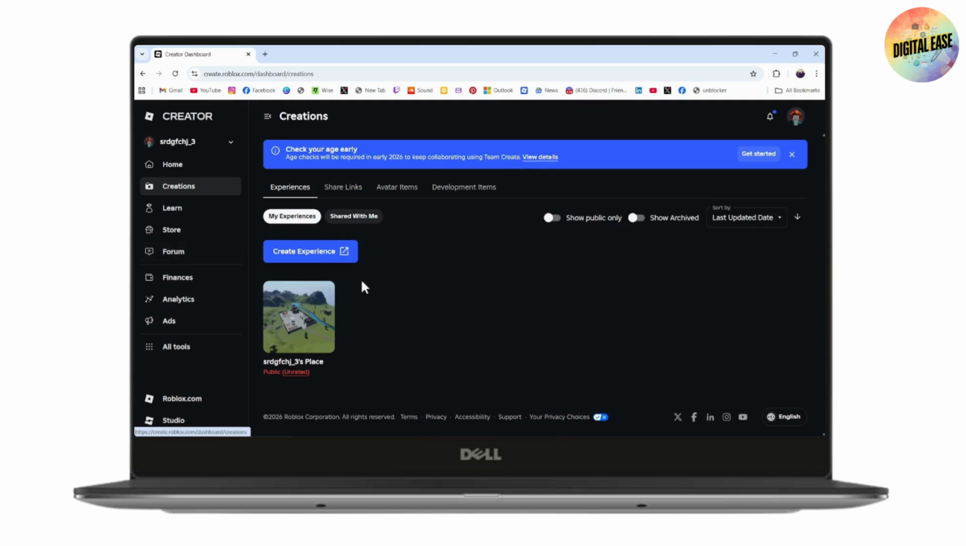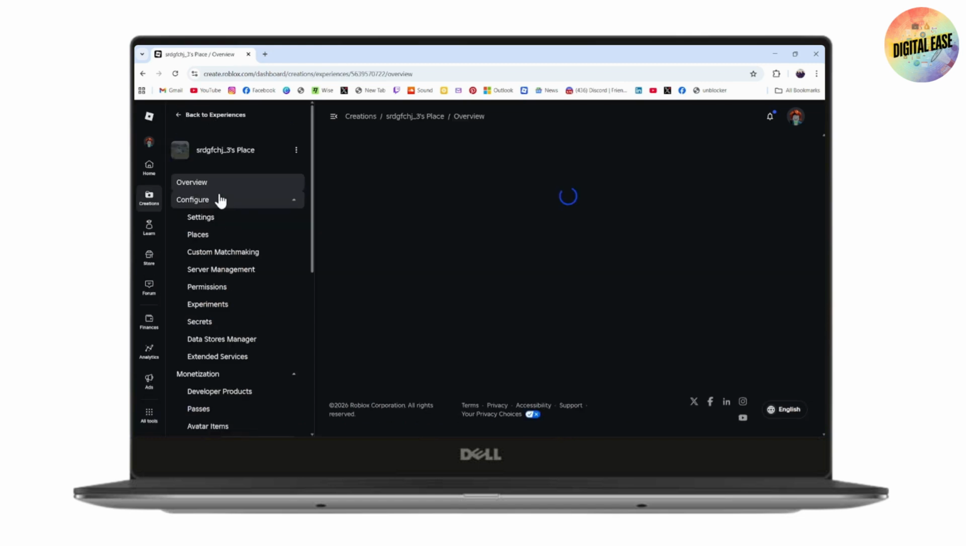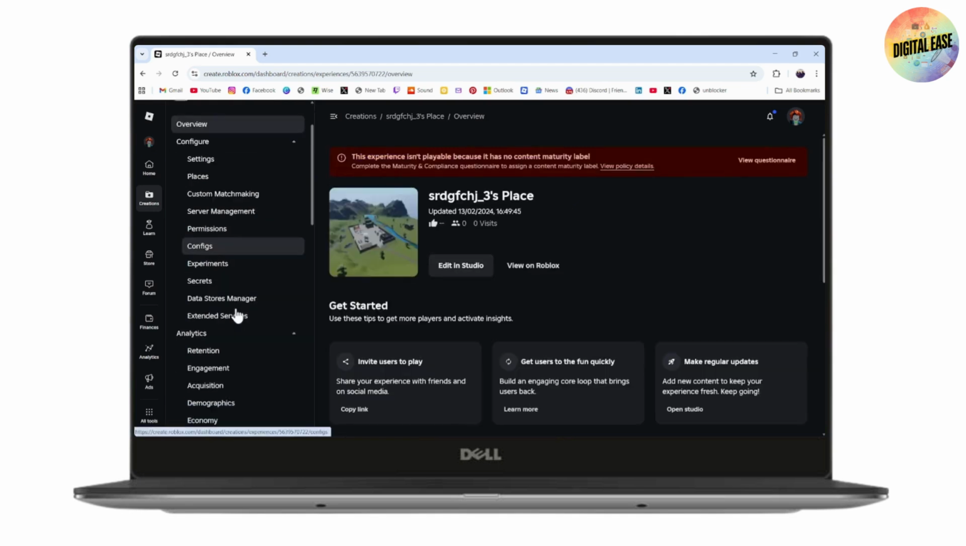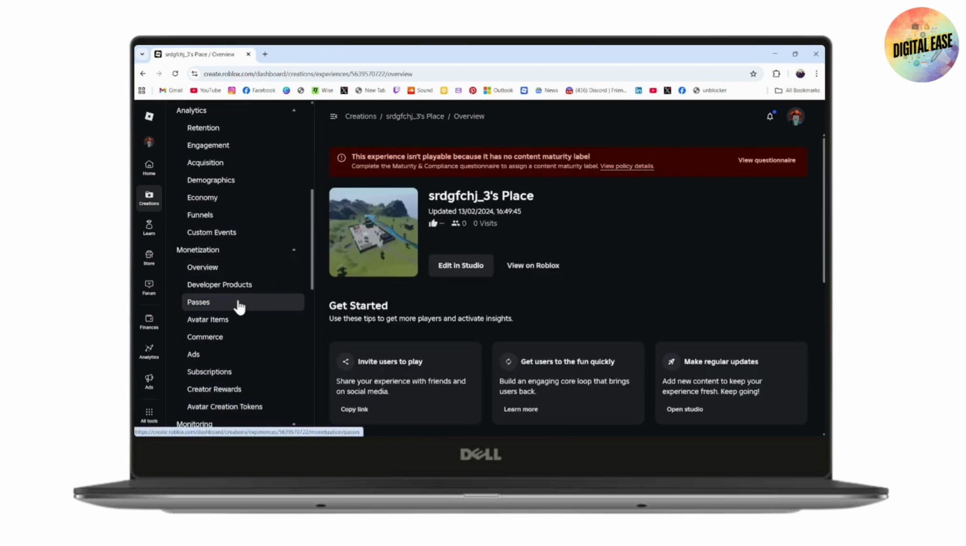So now all you have to do is simply open where you want to enable the particular function. We need to find the specific game pass or item that you want to apply this particular pricing rule to. So click on the specific experience or place where you created the item. On the left hand side menu, you will find the option of monetization, and under monetization you will have passes. You need to click on it.